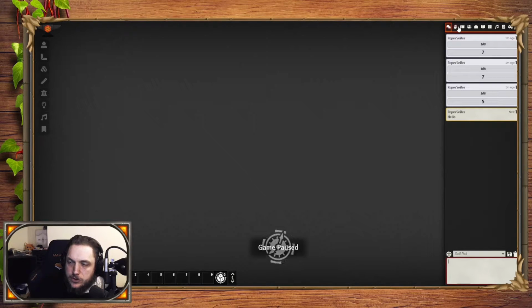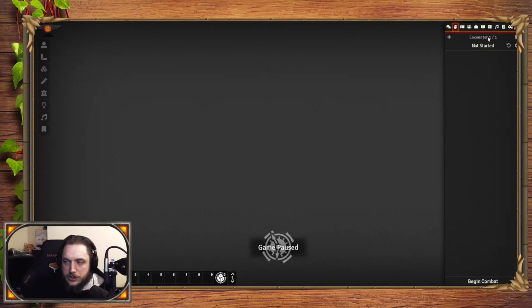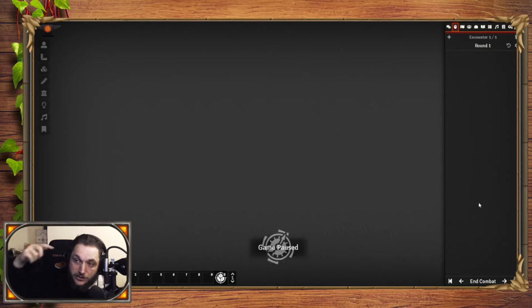If you go to the fist here, this is your combat tracker. So if we were to start a combat, begin combat. If we had a map up with a bunch of tokens, you can right click them, click join combat. They'll all appear here. Everybody rolls for initiative, and this will be your combat tracker effectively. It tells you whose turn is next. It tells you who's already gone, what round it's on. You can keep track of all sorts of things here.